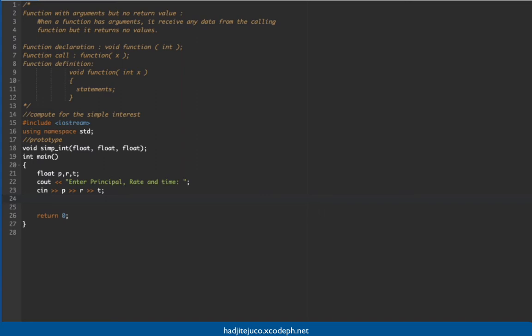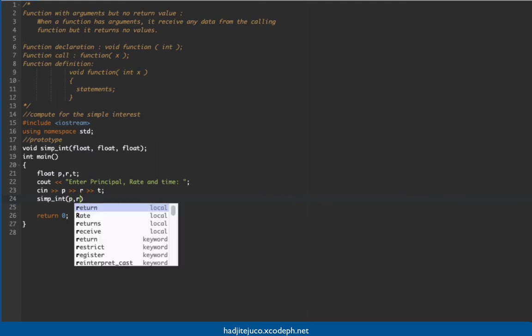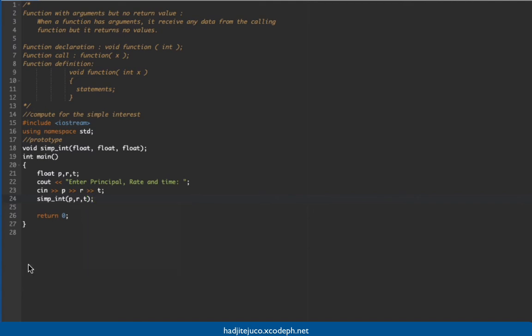Next thing to do is let's call the function. We don't have the function yet, but let's call it. So let's call simple interest, and since it requires us to supply three arguments, we will pass in the values p, r, and t. So p, r, t are the arguments needed by this function in order for us to compute the simple interest. After that, we have this as our main. Let's now create our function definition. So let me copy this. Now I'll remove the semicolon.